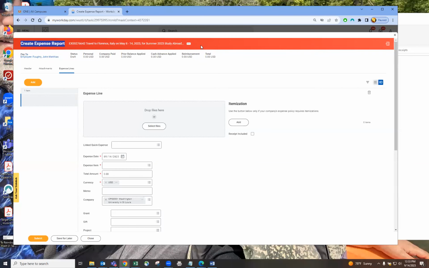Here's the details of that expense report. And we have the expense report number as well as the memo that I just entered. And then we've also got us as the payee. The status is now draft because we haven't yet submitted this, as well as a breakdown of all the different receipts and how they're going to be applied on this expense report.